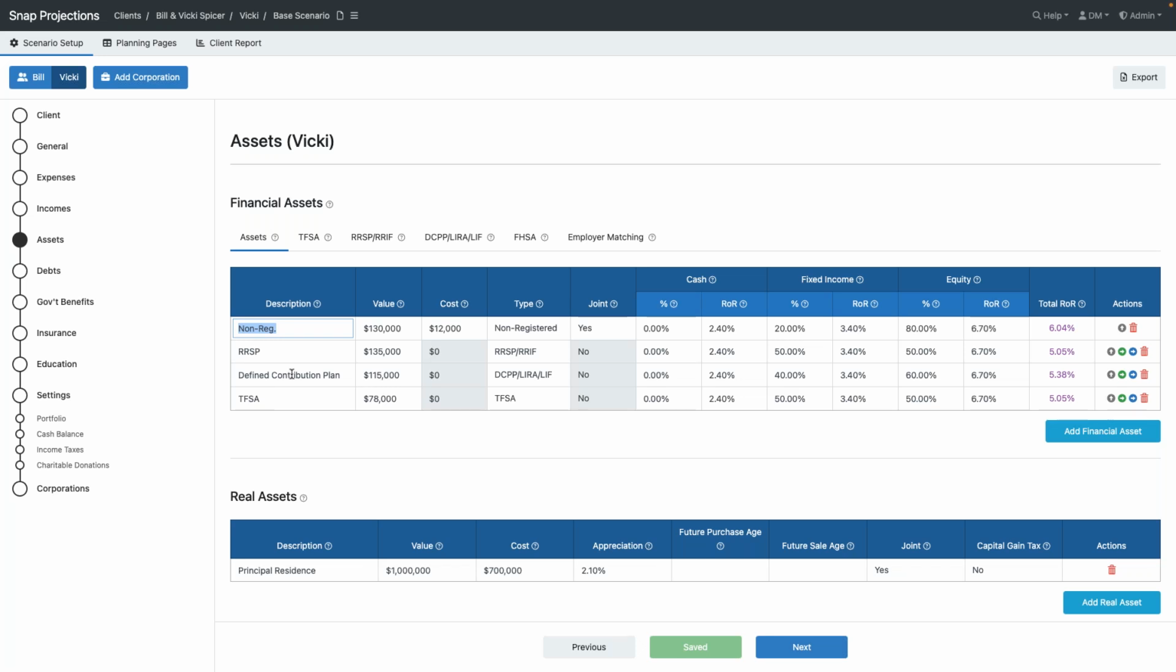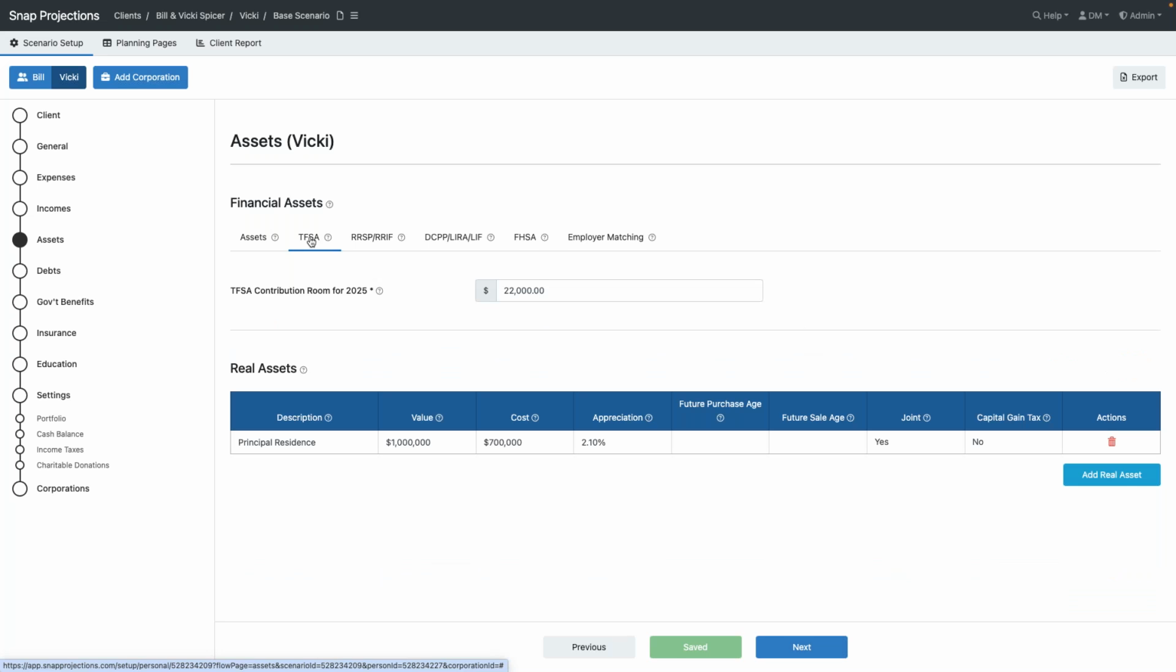Since they both hold TFSA and RSPs, you can see here there are tabs for each of those types of accounts. So if we first move over to the TFSA, you can see here TFSA contribution room for 2025. So this is where you can include their lifetime contribution room for the TFSA. By default, SNAP will include the annual maximum for this year, which is 7,000. However, if you were able to gather this from your client, for example, from a Service Canada statement, you can include that amount here, which we've done for Vicky.